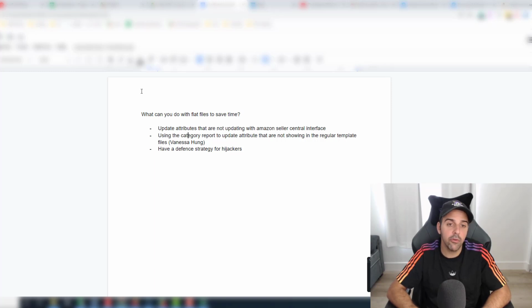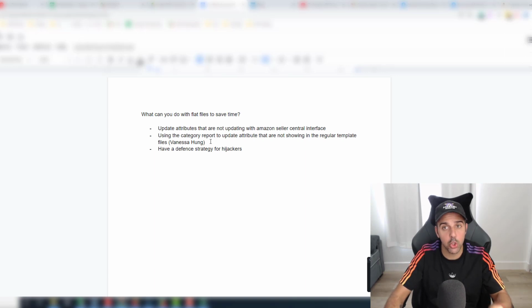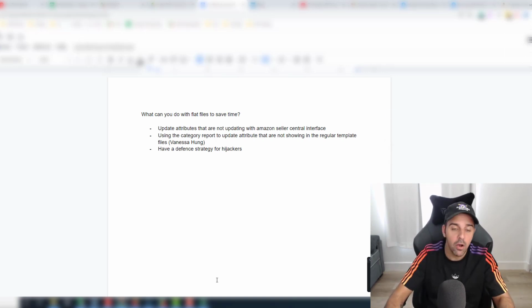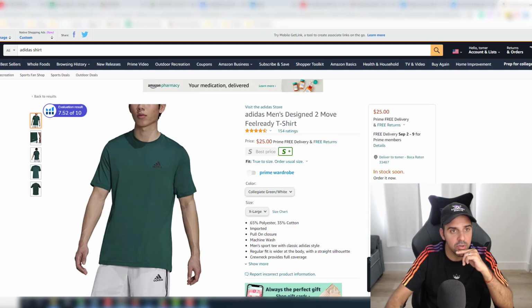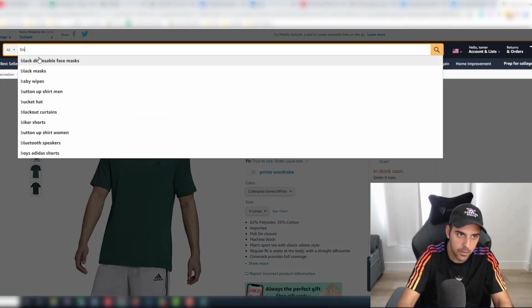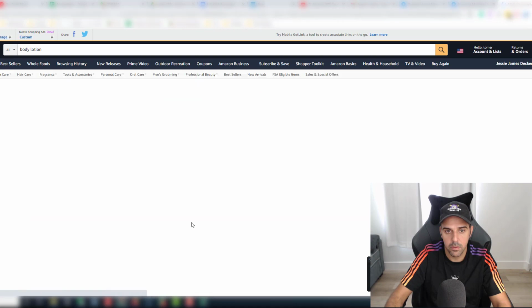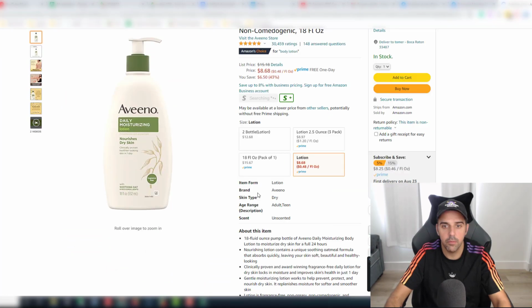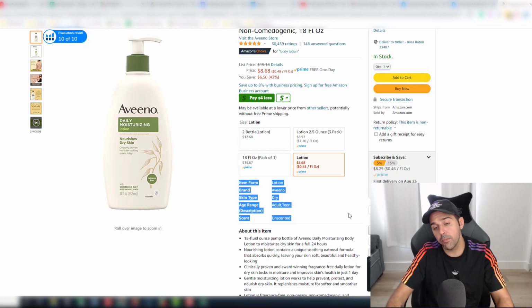And the inventory category report is a very important tool to use when you want to update things that are not showing in your flat files or the edit interface. And I'll give you an example, okay? So let's say we go here to the file. It's not a good example, but let's try to go to body lotion. Here, perfect example. So you see the item form, the brand, the skin type, the age range, the scent, all of these are coming from the backend.